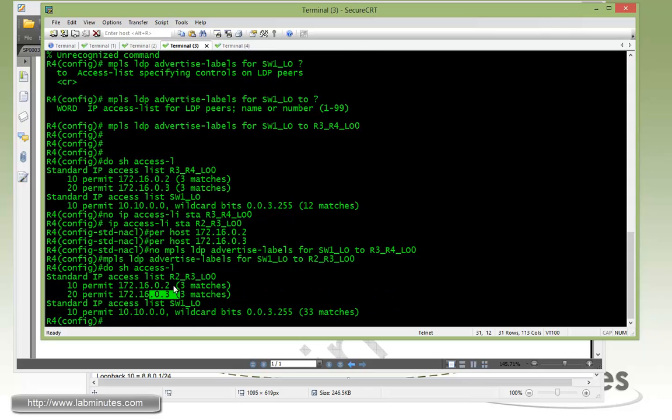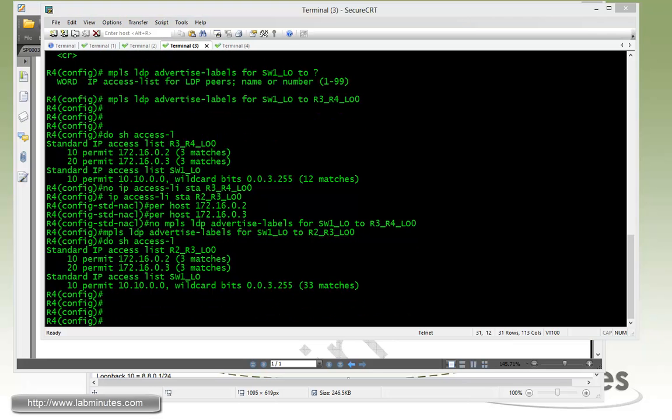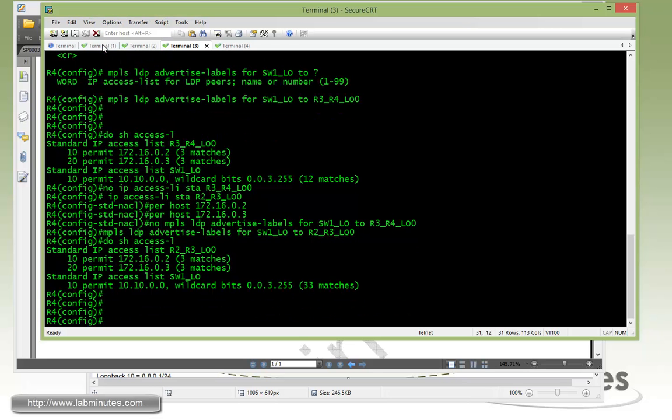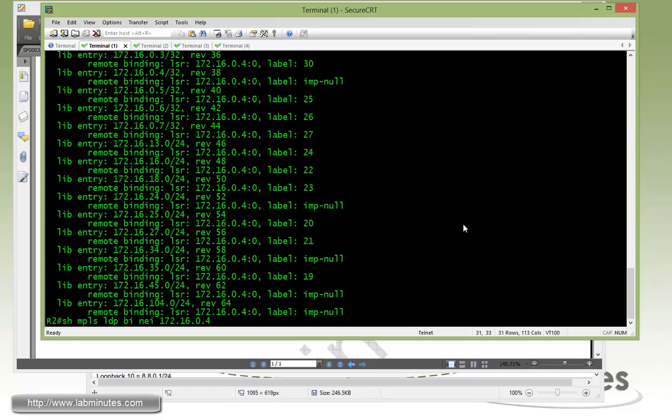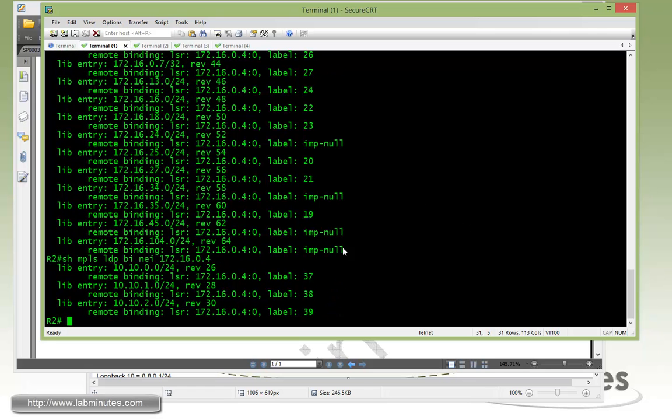Alright, so there you go. With the proper name, R2, R3, we got a match, as well as the switch one loopback 10 through 12 going to match as well. So now to verify, we can hop onto R2 and just do up arrow. And you can see that all that we see as far as labels being received by R2 from R4 is just three labels for the three prefixes, which is switch one loopback 10 through 12.